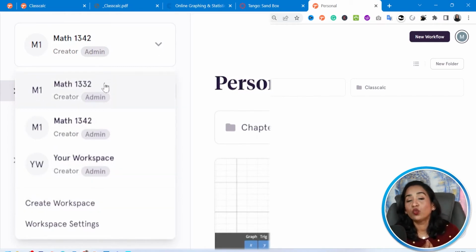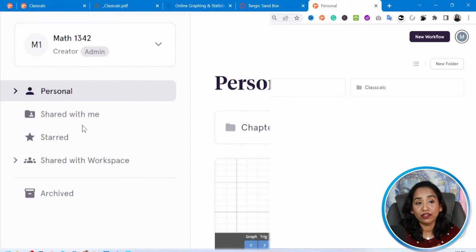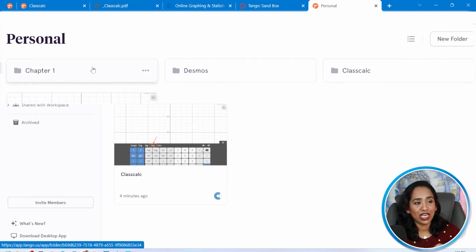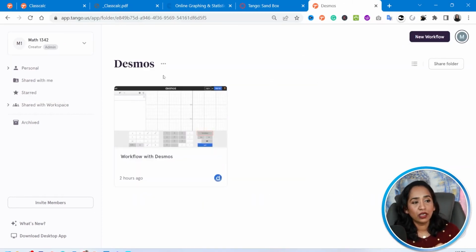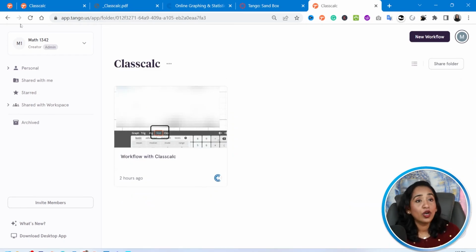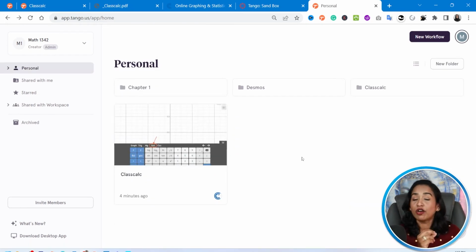So I have created one for my Math 1332 class, Math 1342, and this is my personal one. So I am in my Math 1332. And as you can see, I also have folders inside my workspace. So chapter 1, Desmos, this is one workflow in there. Class Calc, this is one workflow. You cannot share your folders or your workspaces, but you can share your workflow.